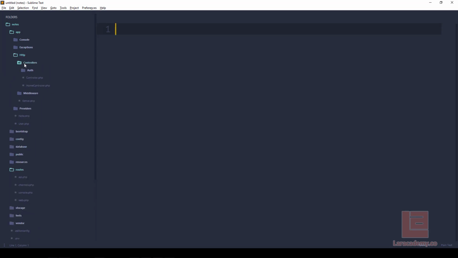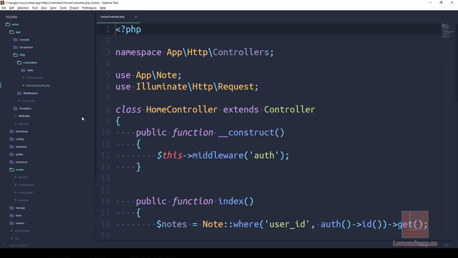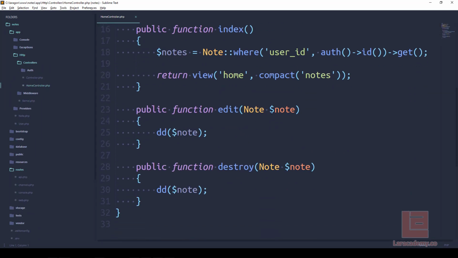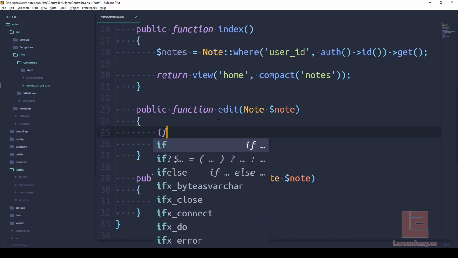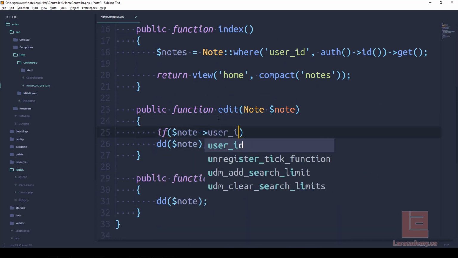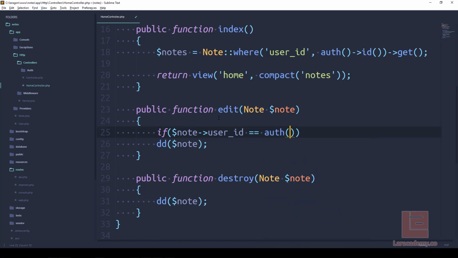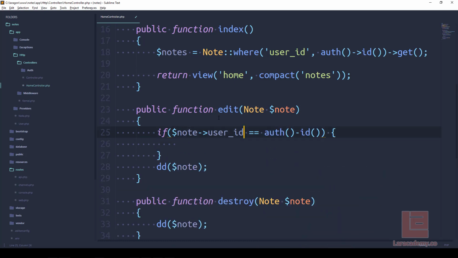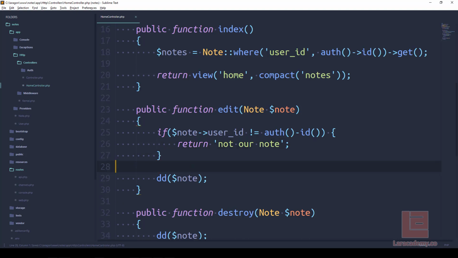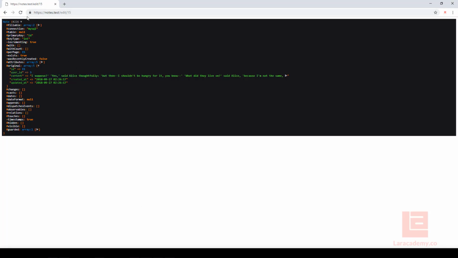We can easily go over to our IDE, and within the controller, for example, mine's the home controller, we can add a simple if statement here to check whether or not our user actually owns that note. And we can do that by using the auth ID. I want to make sure that we use not equals. And for this example, I'll just return a string saying not our note. Okay, let's save this and refresh.